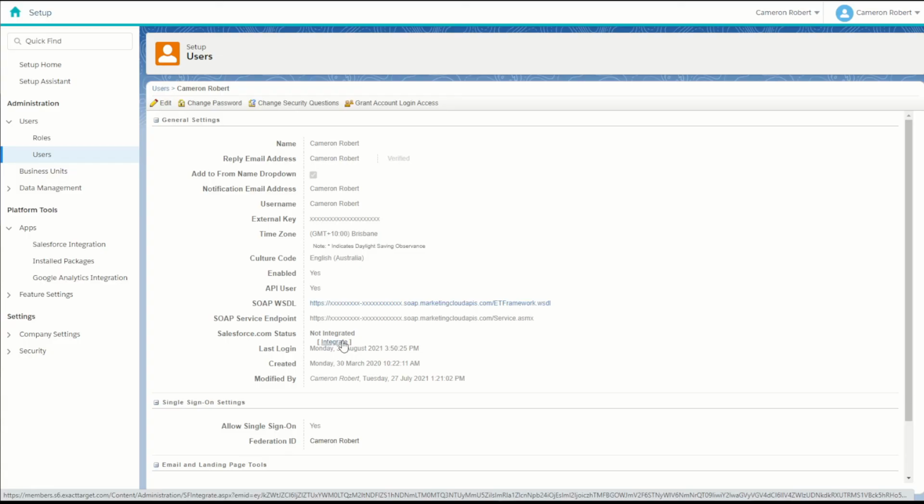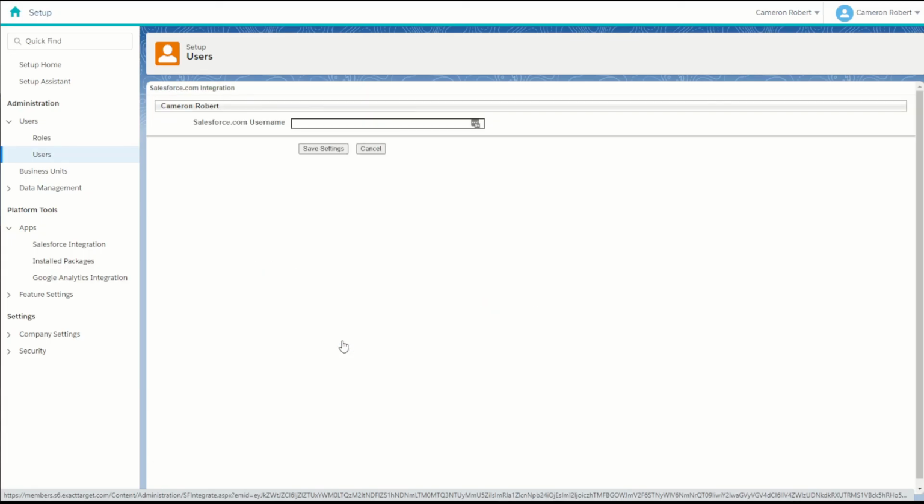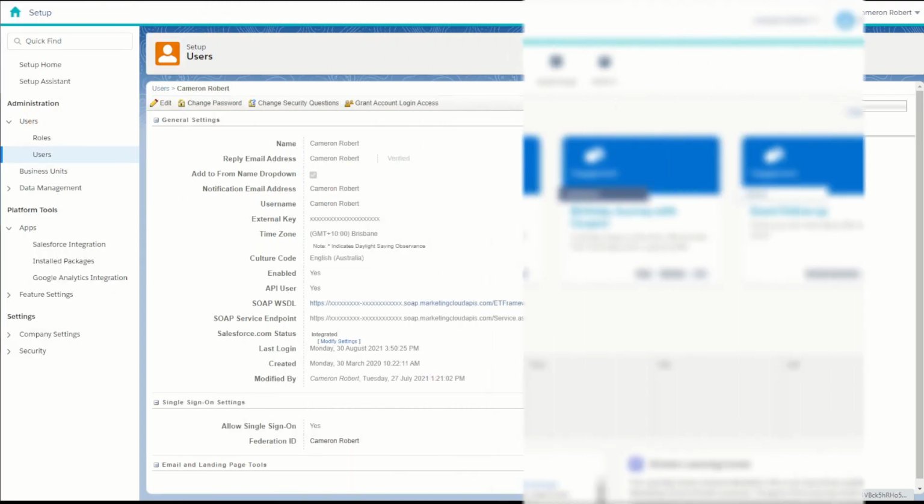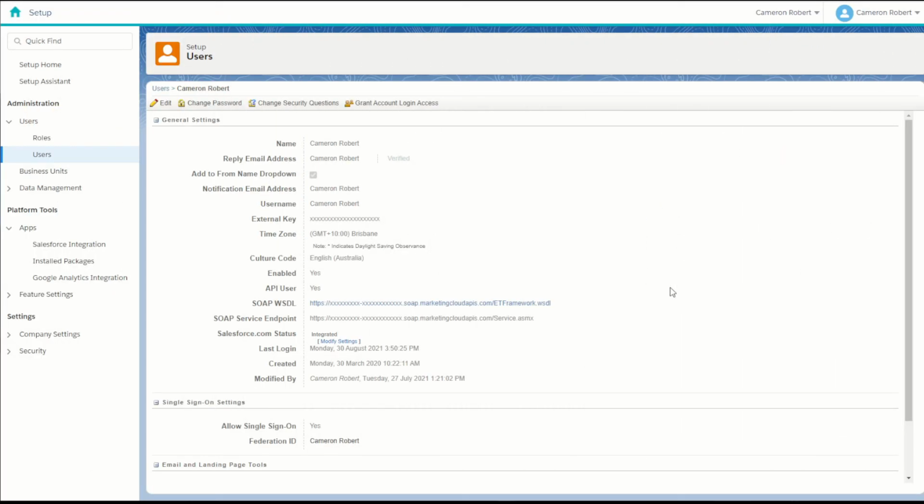Under the General Settings, look for the Salesforce.com status and click the blue Integrate text. When prompted, you need to enter your CRM API user's name and details, and then click Save Settings. Once saved, you can return to your user's screen and check the status to make sure it shows as integrated. And that's it. You've now connected your Salesforce Marketing Cloud with Salesforce CRM.